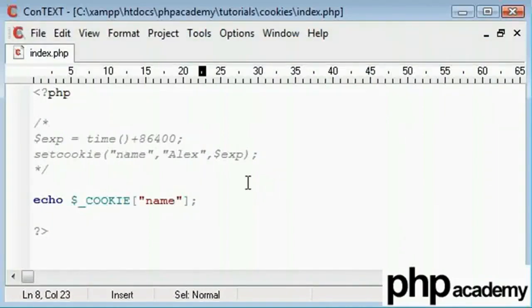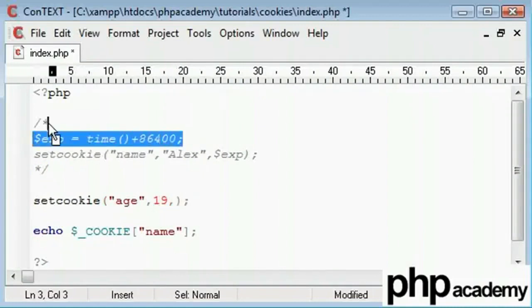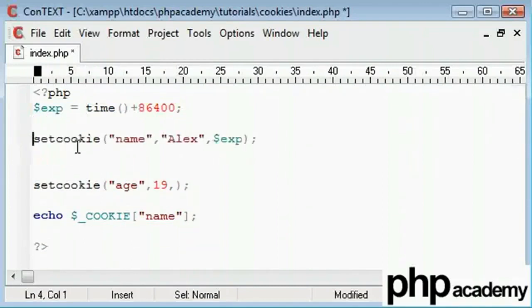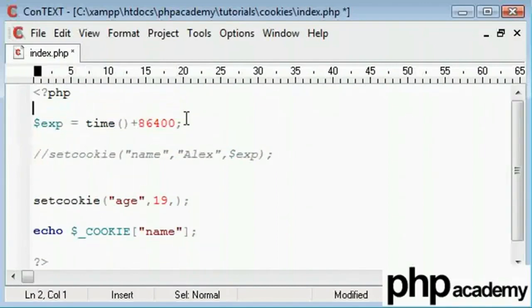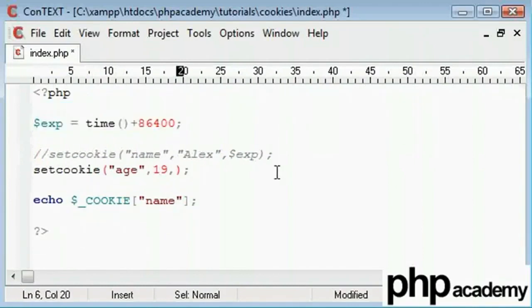Okay, now if I were to set another cookie, let's bring it down here. Let's say I'm going to set another cookie, and this is going to be age. My age is 19. And my expiration time I'm going to keep as this. So let's put this back up here, and we can get rid of this. Don't want to make it too messy. So we've got our expiration time, and I'm going to set another cookie under here, with the same expiration time, if I can get it right.